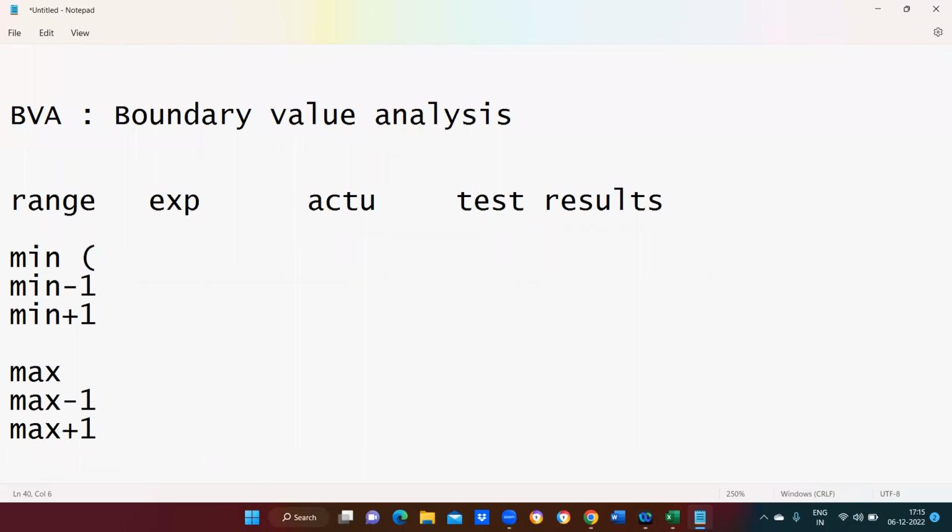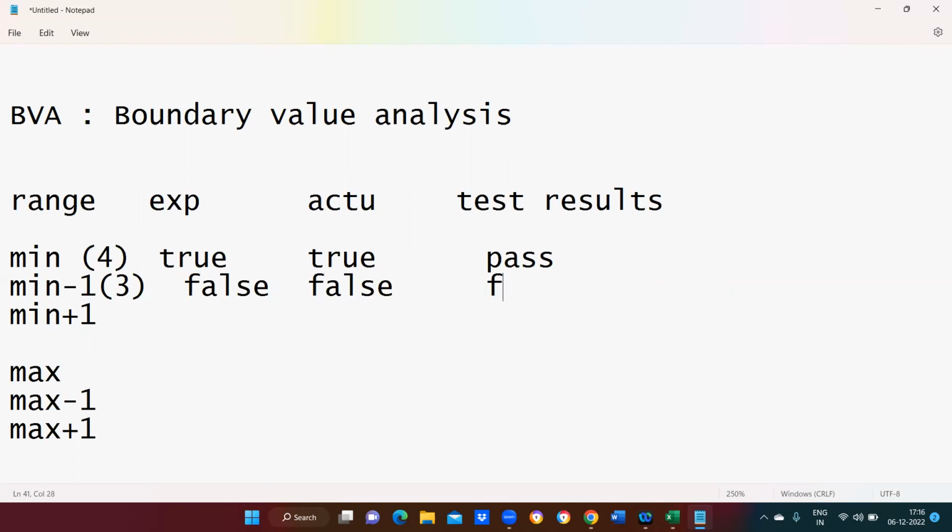Minimum value, for example, minimum and maximum is 4 only. So 4 will be accepted. 4 characters is accepted. So expected is true, actual will also be true, so test result will be pass. Now minimum minus 1, so 3 characters. It should not accept 3 characters. It should accept minimum 4 and maximum 4, so it should not accept. So expected is false, false, and fail.